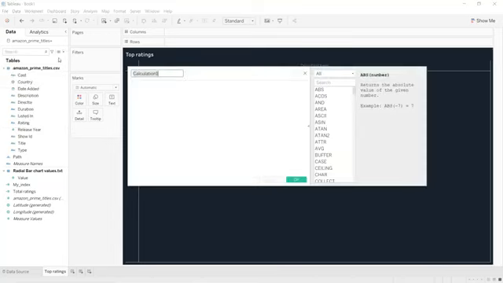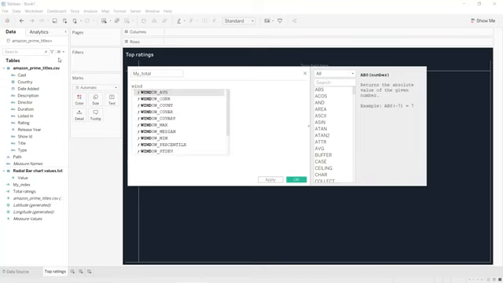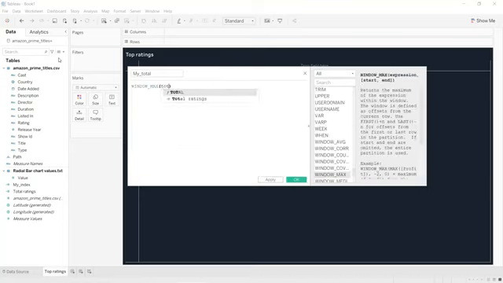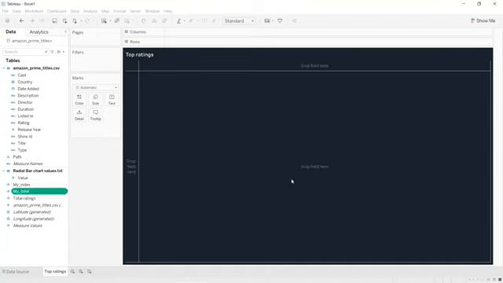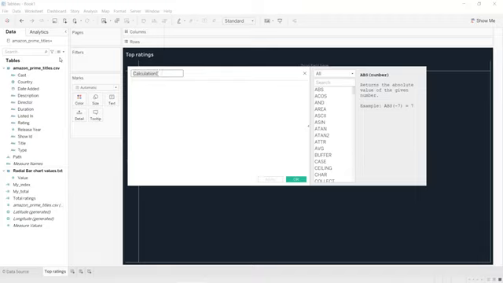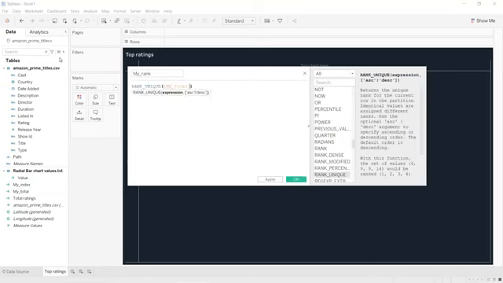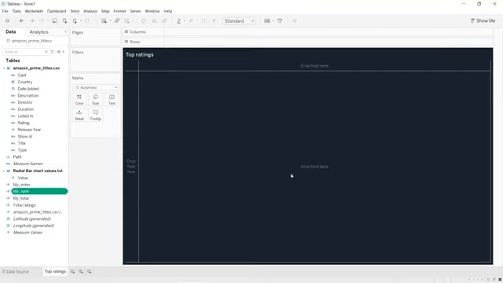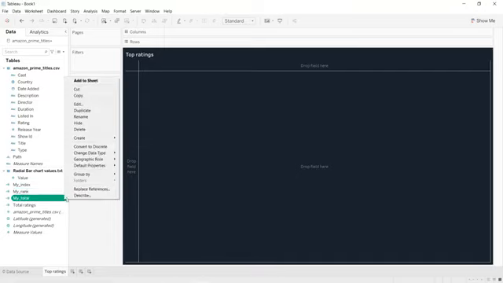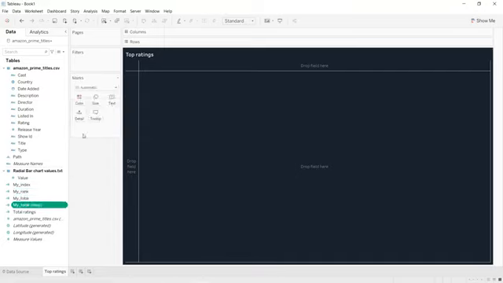Next, create another calculated field. We name it my total, and it will be window max of total ratings. Apply OK. Next, create my rank, which will be rank unique of my total in the ascending order. Apply OK. And now I'm going to duplicate my total and we rename it my total max.